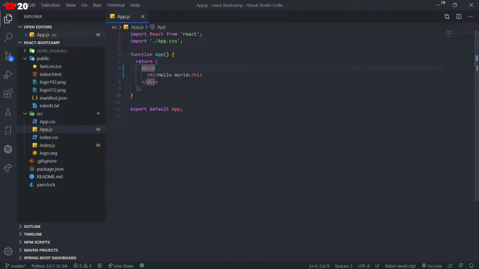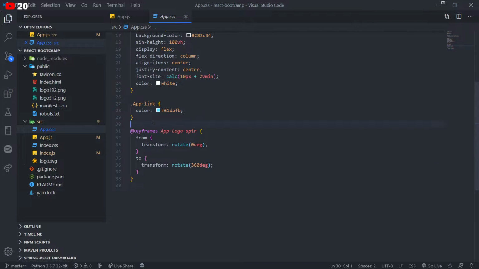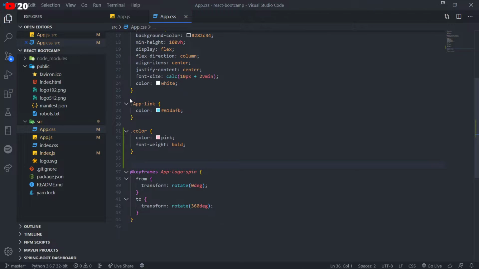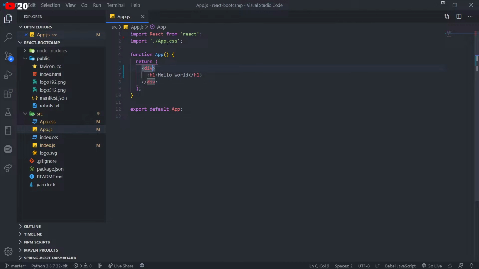But for example, if I wanted to give this div a class, I would have to go inside app.css and create a simple color class. We'll do color pink, font weight bold. So I'm creating a simple class inside app.css, and we have it imported already.